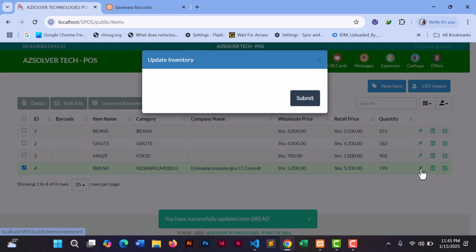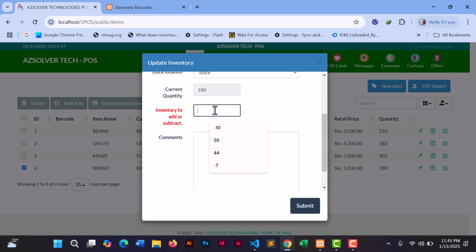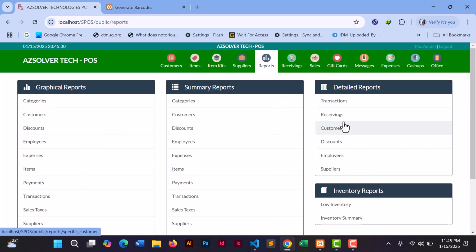If I want to add, I just come here and say I want to add 7. What I have to do is just put the number which I want to add. I say 7. So you see, I put 7. Now it has come back, it's normal. So when I go back to my report, look at the report, then you see receivings. You have to look at the report of receivings.